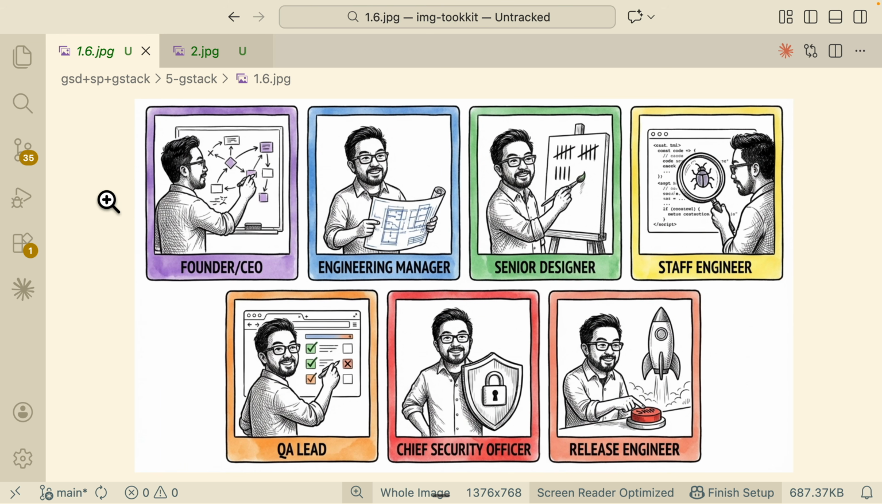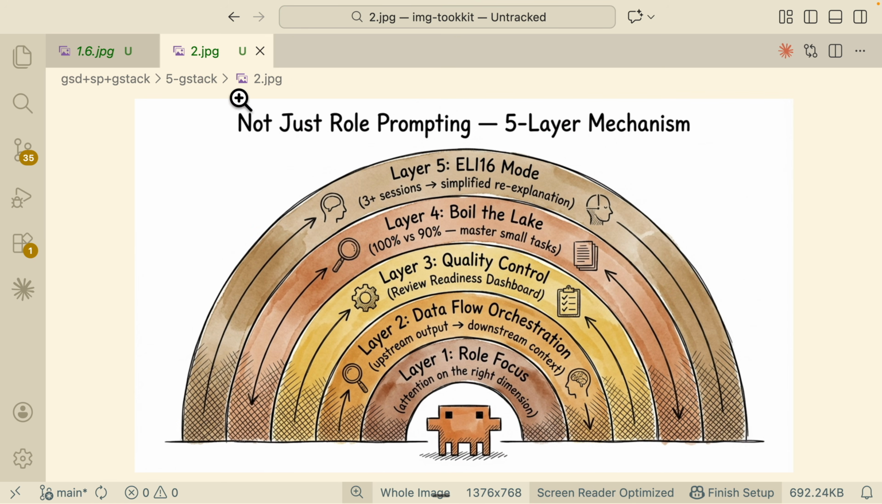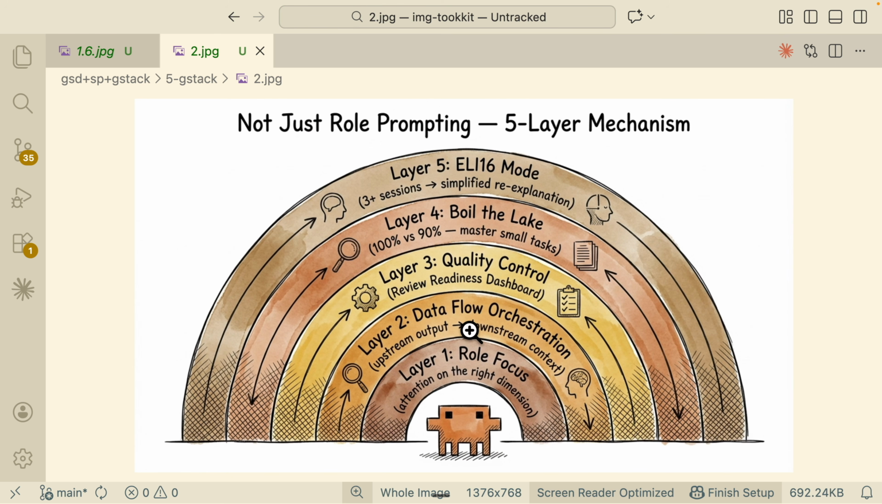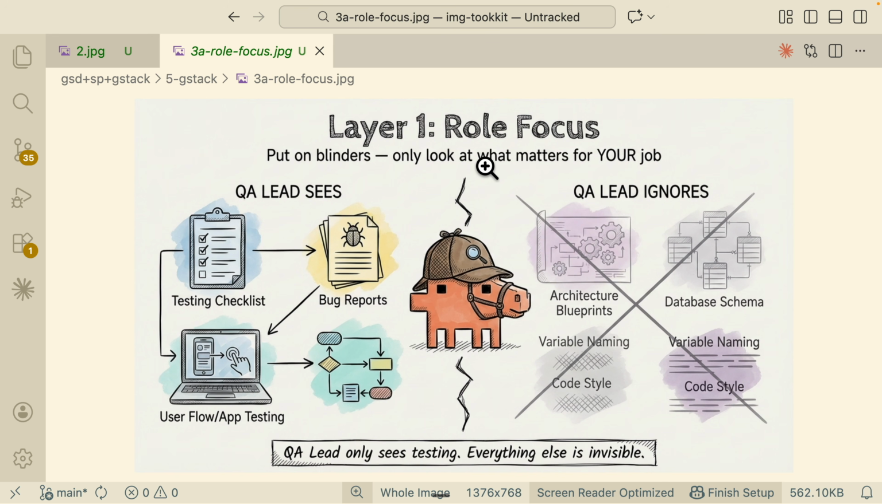And lastly, we're wondering, well, are they just role prompts, where we basically tell Claude, hey, I want you to behave a certain way? Well, the answer is it's actually not, because there are actually 5 layers you can see here of mechanism on how it behaves for each role that we have seen here, making sure that each role doesn't break character. And starting with the first one here is the role focus.